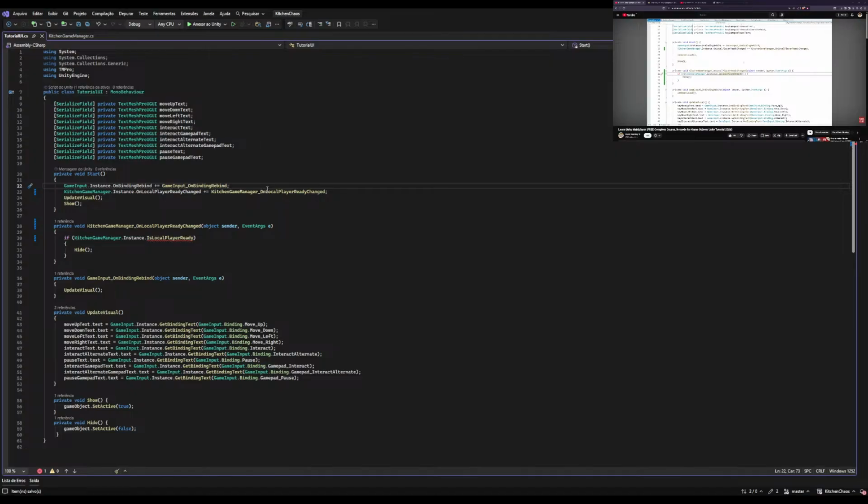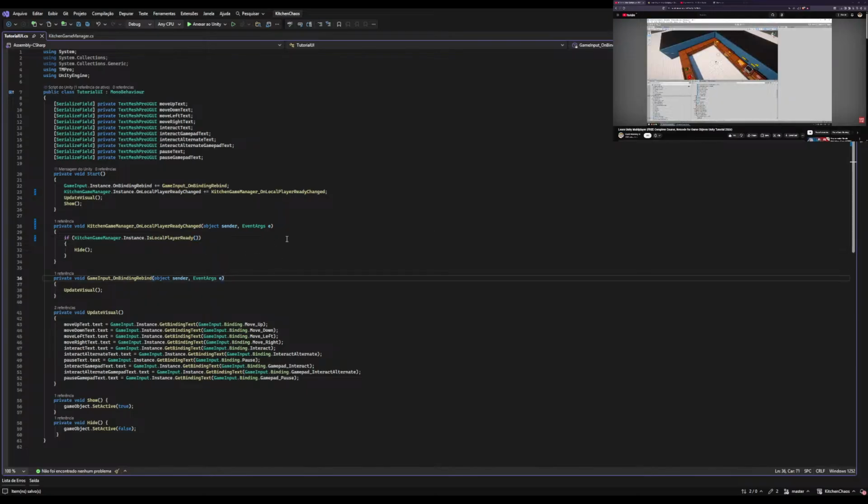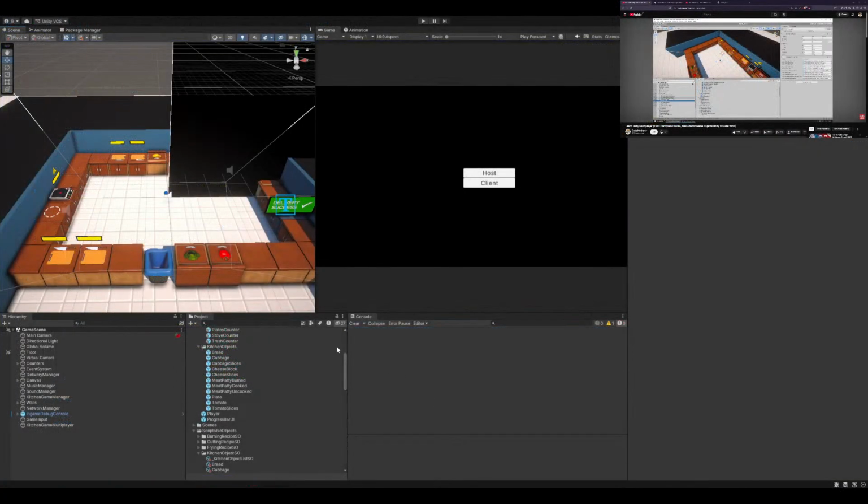Okay, so with this, the tutorial UI should hide. Now we just need some visual to tell the player that they are waiting for the others. So back in the editor, let's go inside the canvas. And let's start off by duplicating the tutorial UI. So let's duplicate this.